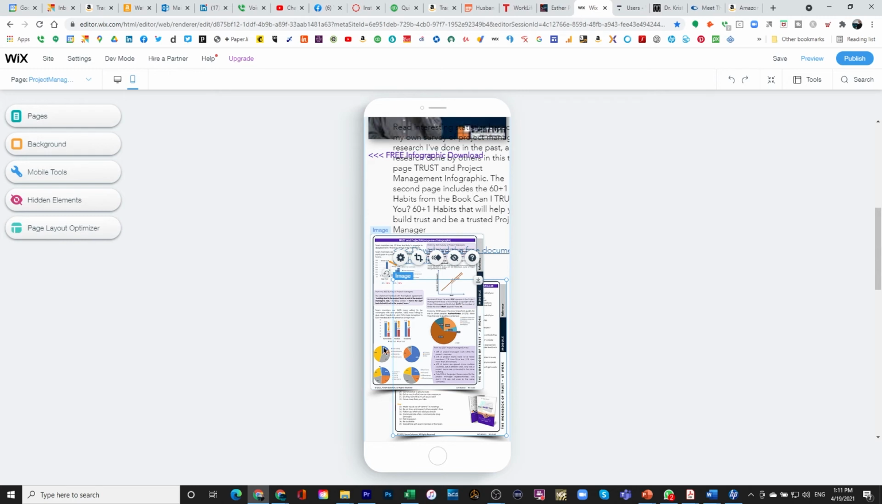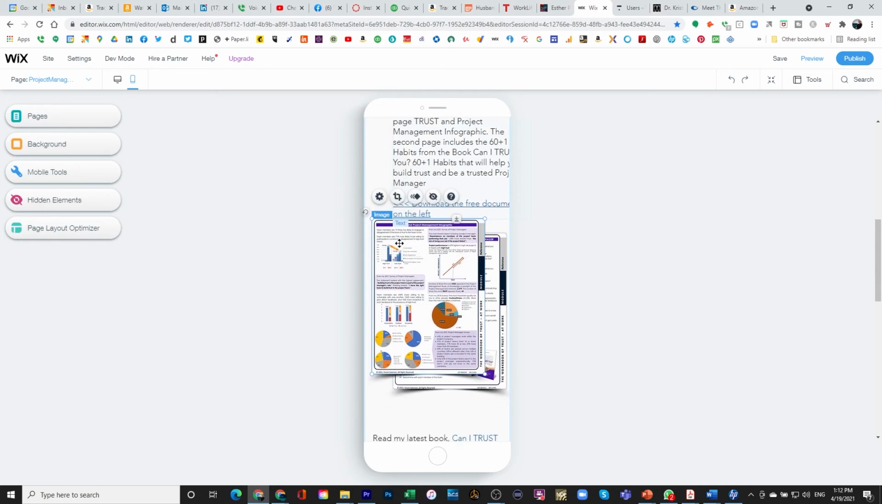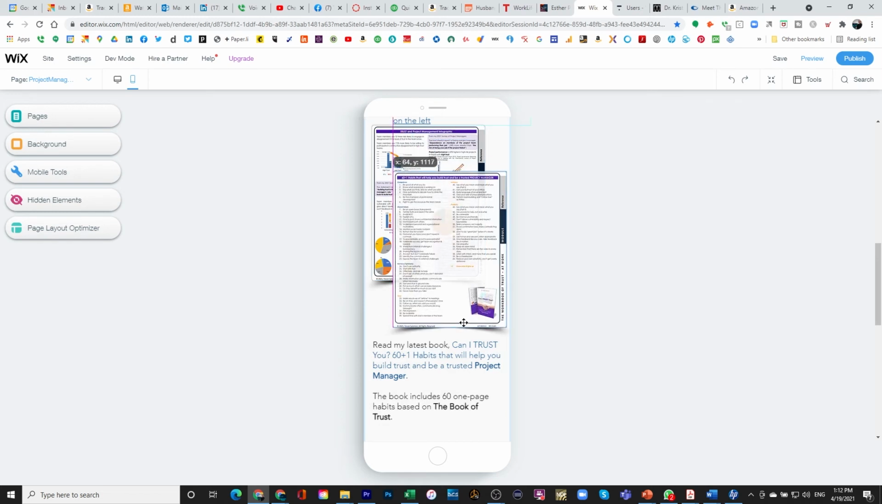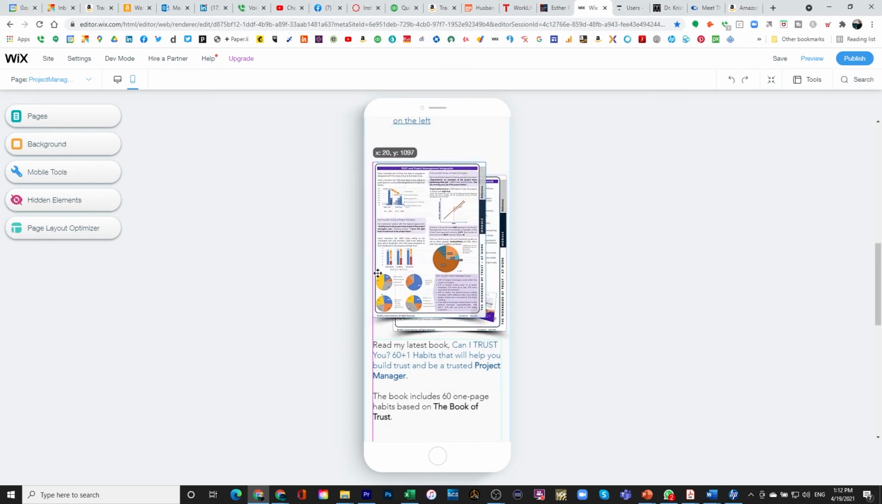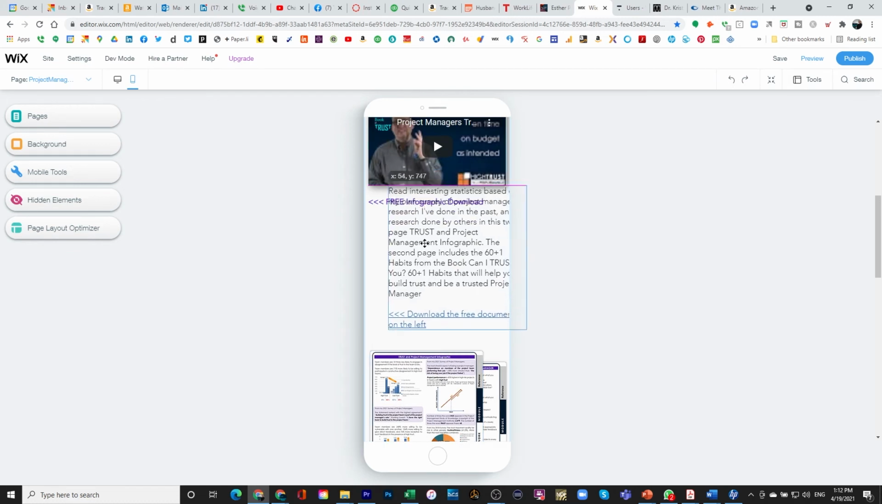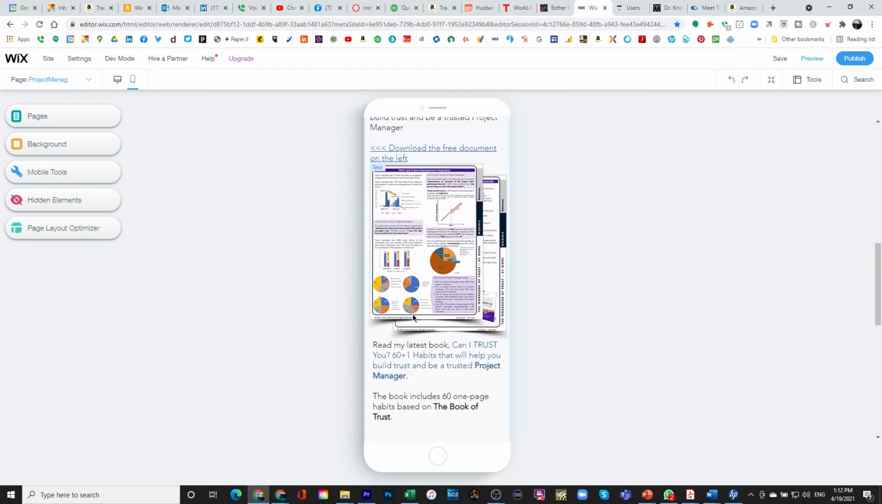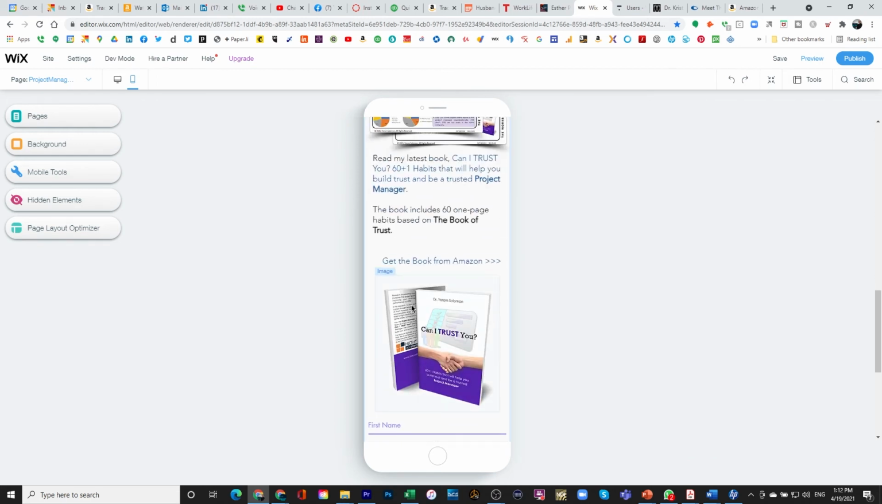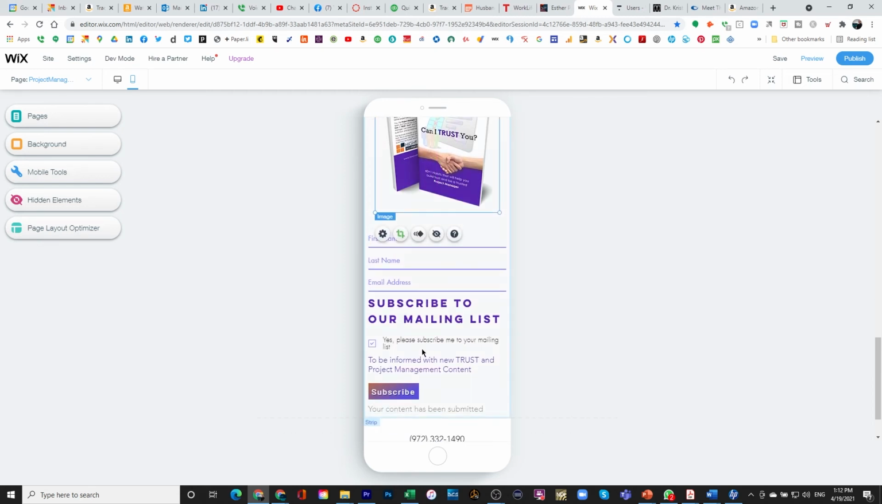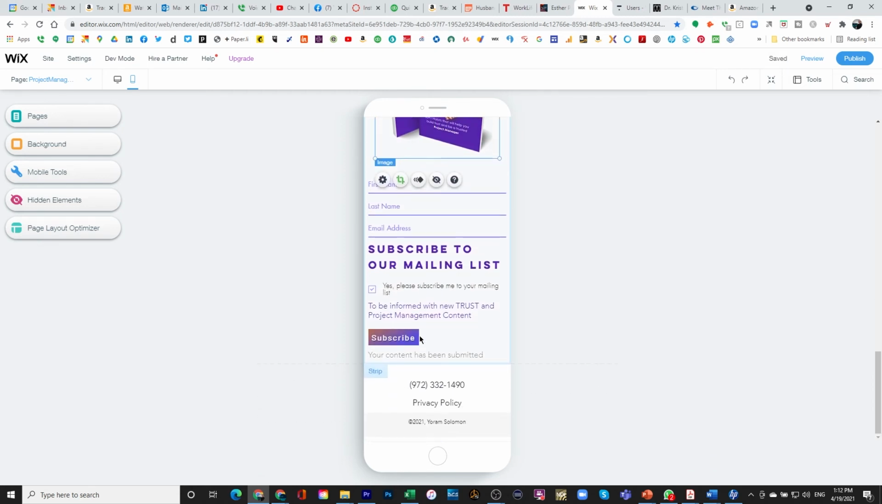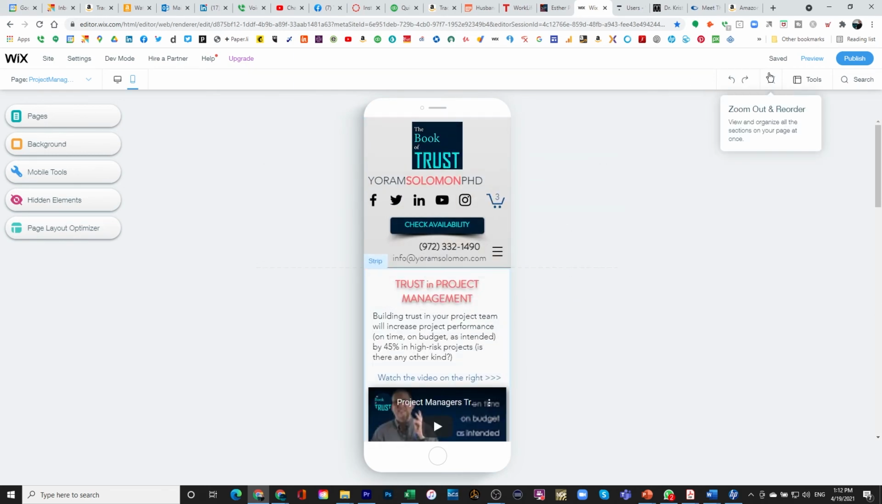Get even further down. I think that I can probably come down as low as here. And then I will have enough space. Free infographic. See that I can move it so that it's aligned with the center line. I will probably get the book from Amazon is one thing. Maybe get this a little up. Here is the list. Subscribe to our mailing list, and it looks good on mobile as well.